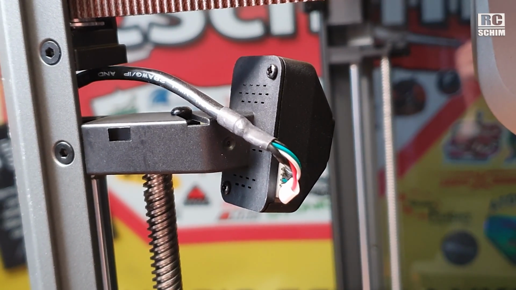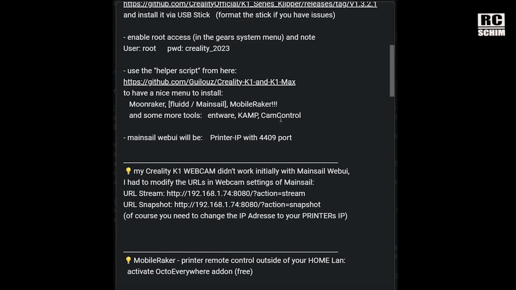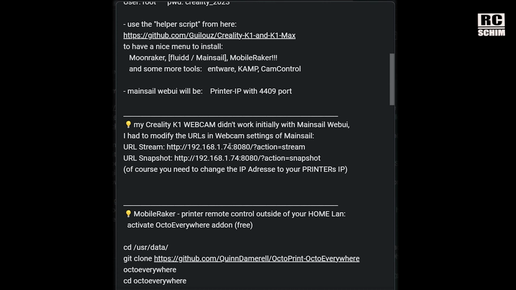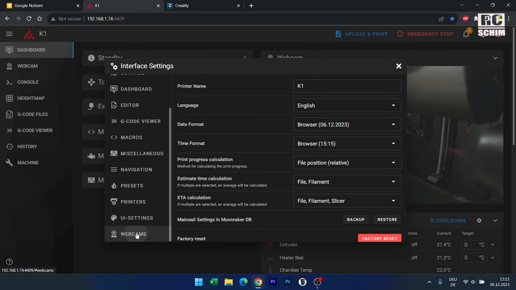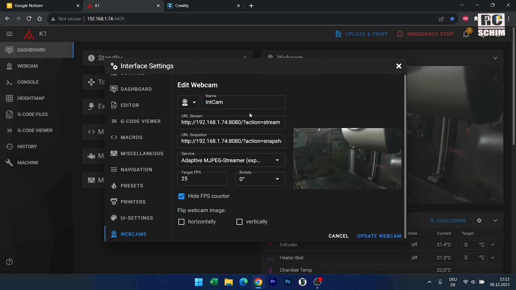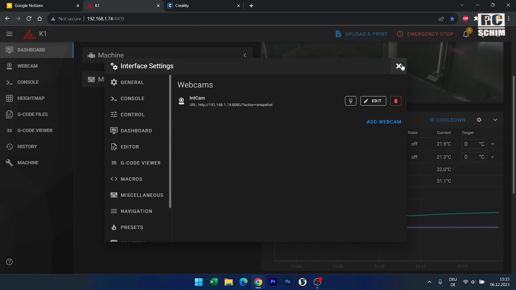It was quite an easy installation, but only after I took away the side plastic. Once I installed the Mainsail, my webcam didn't work. Bear in mind that you have to switch these numbers to your correct IP address. This, however, should be the same. Under these gear icons and under webcams, add and edit it. URL stream and URL snapshot, adaptive MJPEG streamer. You've also seen that you can really change a lot of settings of the user interface there.